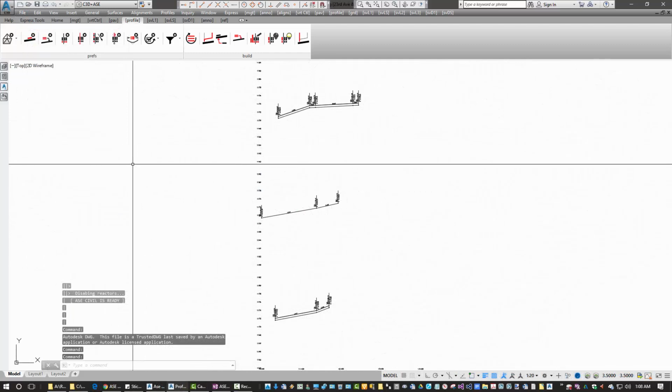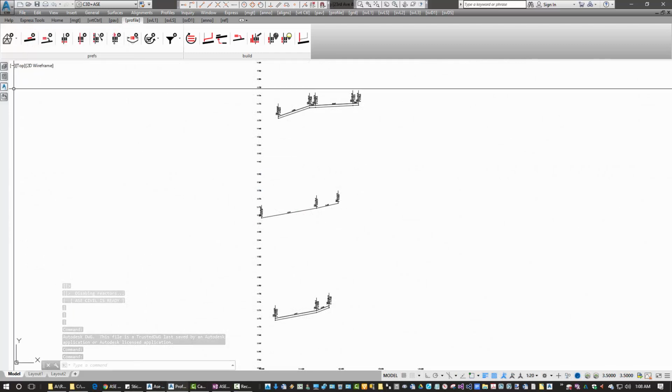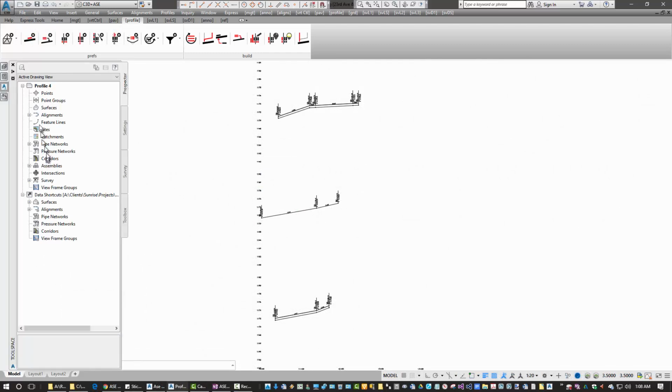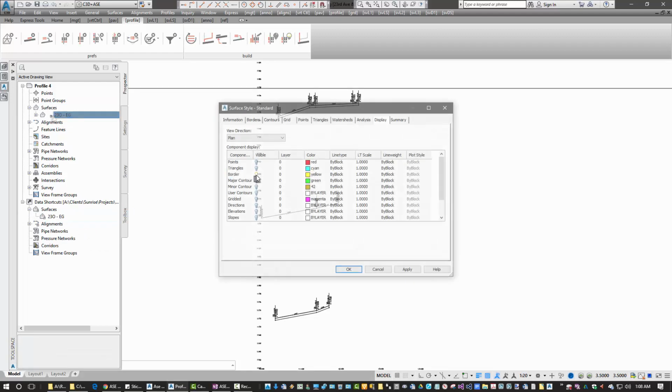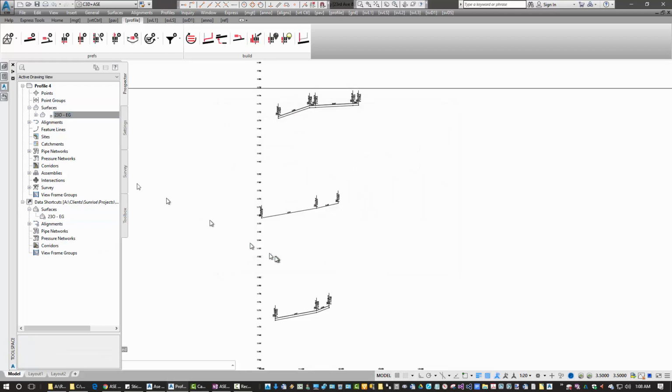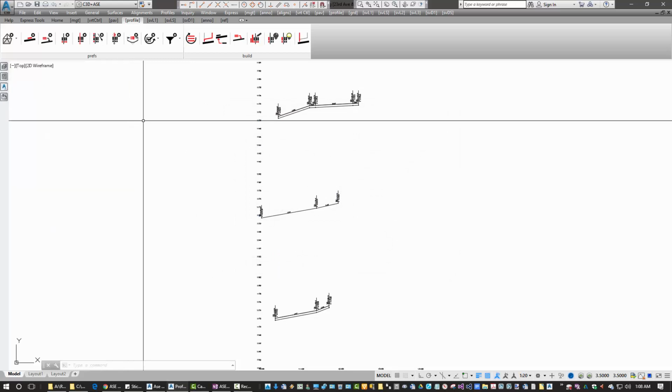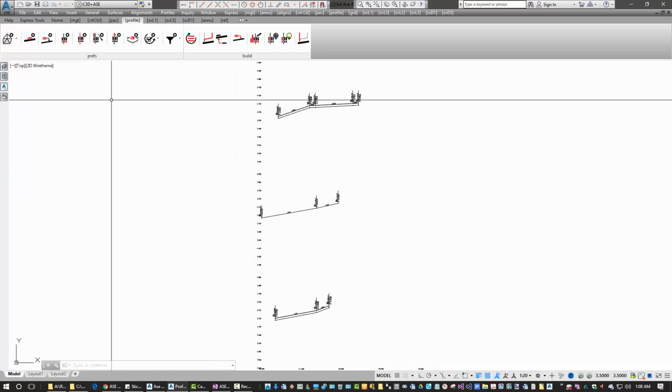I didn't create a data shortcut. So that's a good problem to run into, because if it happens to you, you'll know what to look for. So you can see I've got no surfaces here. I need to go here and create a reference to that surface. I don't need to see the surface, I just need it for sampling existing ground profile from the active Civil 3D surface.